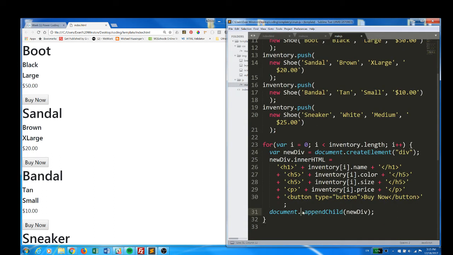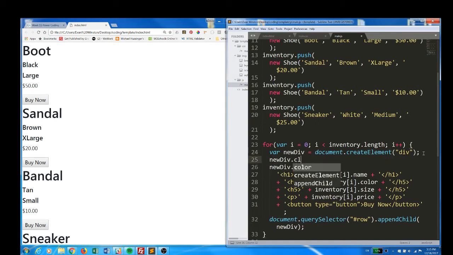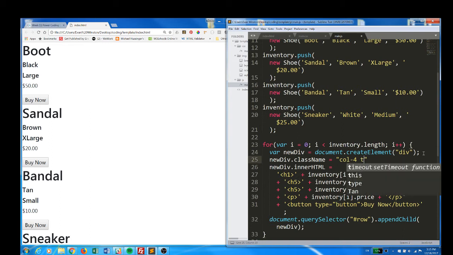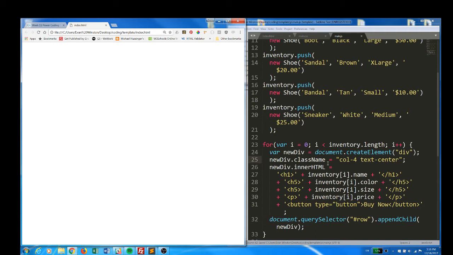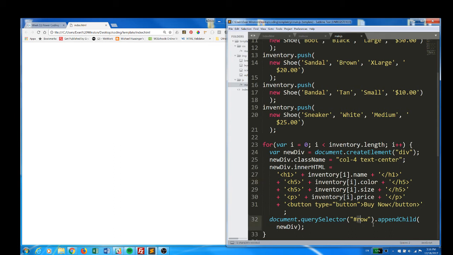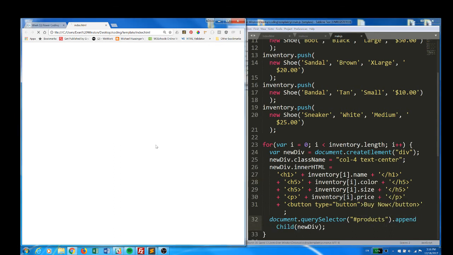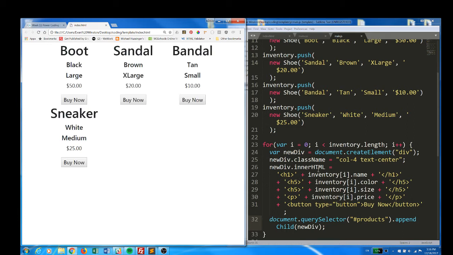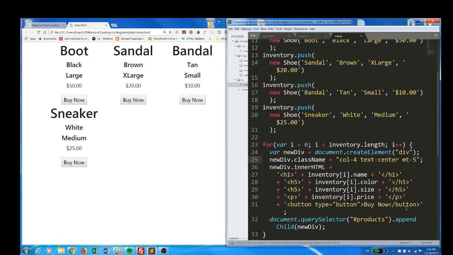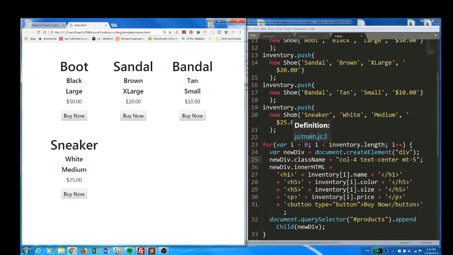Document.querySelector row. And in order to make these Bootstrap styles a little more meaningful, newDiv.className equals col-4 text-center. Yeah, that'll do. Oh, it's not class. It's ID of products. There we go. All right, a little better. Give them a margin top. Okay, there we go. We've got 4 products.